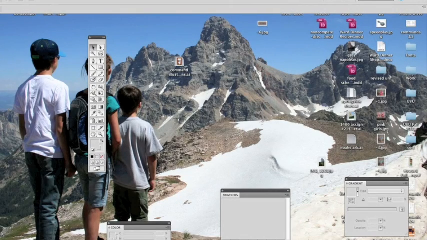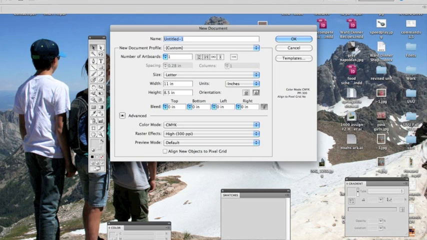All right, welcome back. I think we're at week 6 now. Today we're going to talk about multiple page documents and type. So let's create a new document.